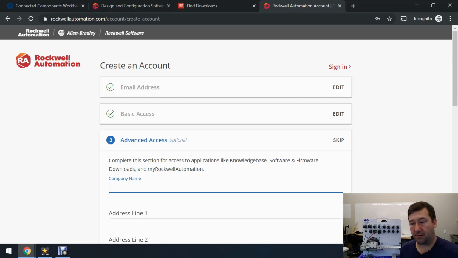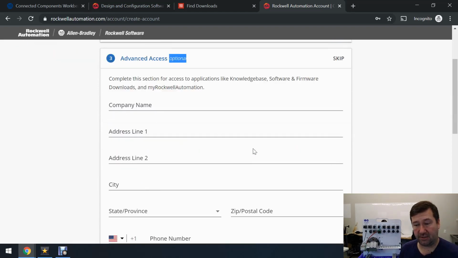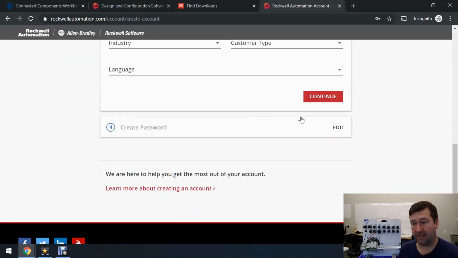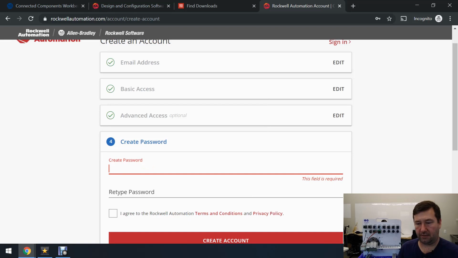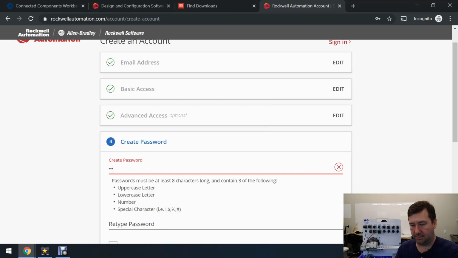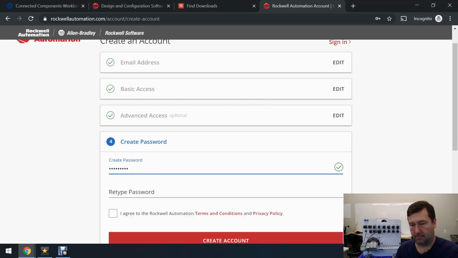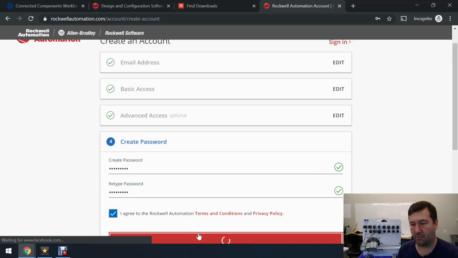Now, I get a lot of people asking me, well, what if I don't have a company? Well, if you look right here, this says optional information. So they're just trying to gather some information about you to help you get the best experience possible, but you can leave all of that blank. And then we're going to click continue. And then we're going to create a password. And it does require a fairly complicated password. And we'll agree to their terms and create an account.